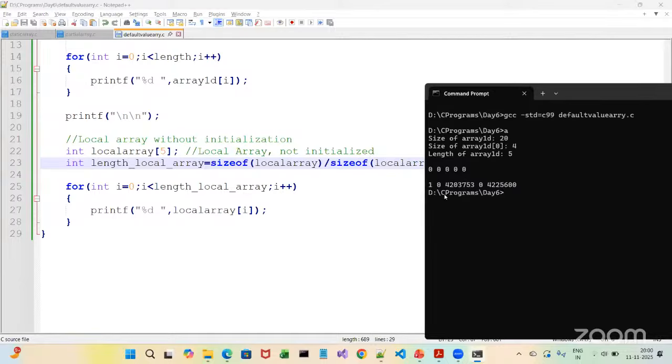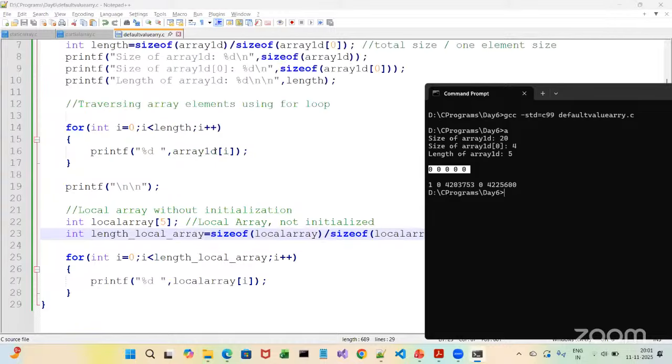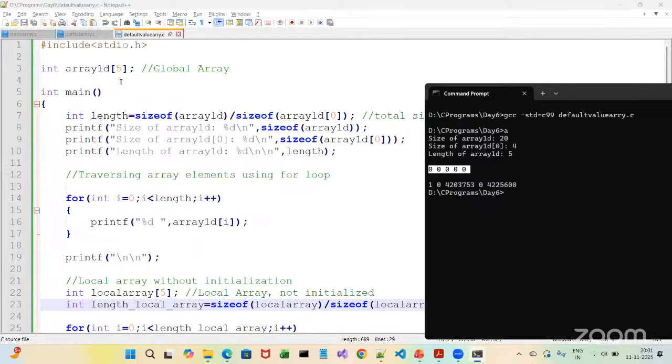If you see here, everyone, this is the output of the global array, where we are getting all the values as 0. The global array will have the default value if the values are not provided at initialization. So what is the default value of integer? That is 0, so you are having all the values as 0.